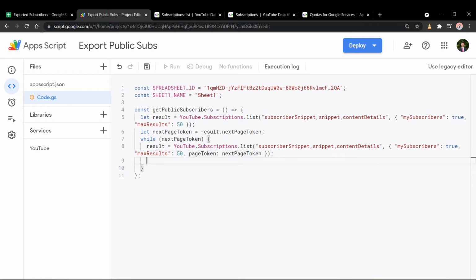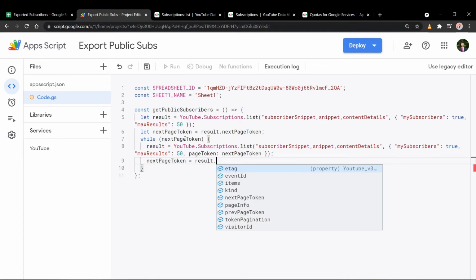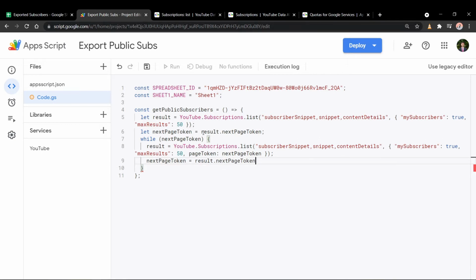So we're just going to put a semicolon there, and awesome. Once that is done, we just want to reassign next page token so that we have the new next page token on the next iteration of the loop. So we're going to do result.nextPageToken once again.